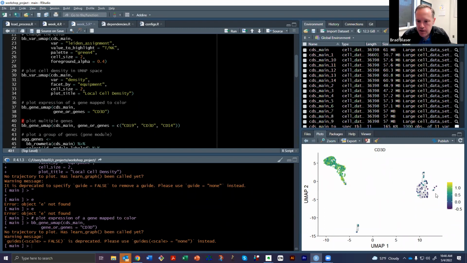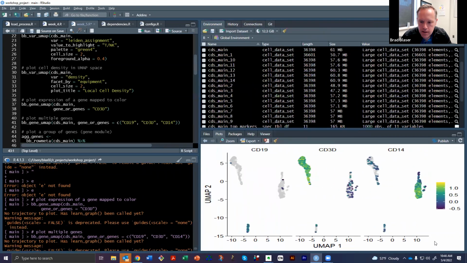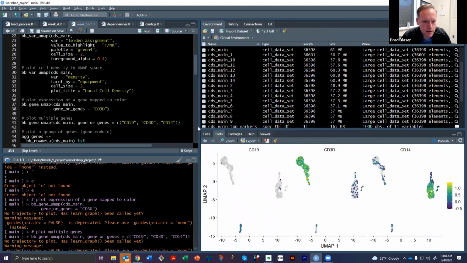So there's a color scale showing expression of CD3 in these cells, which we've already identified as T cells and NK cells for the most part. You can plot multiple genes in a single plot. So that's how that's done. You just provide it as a vector. Okay.